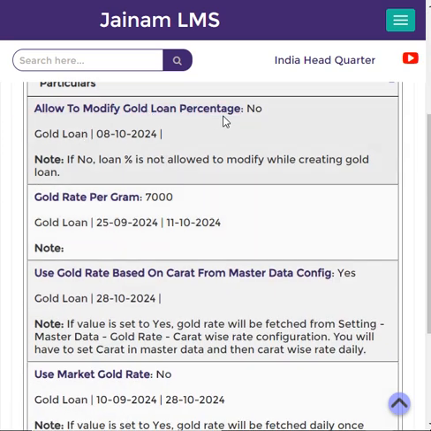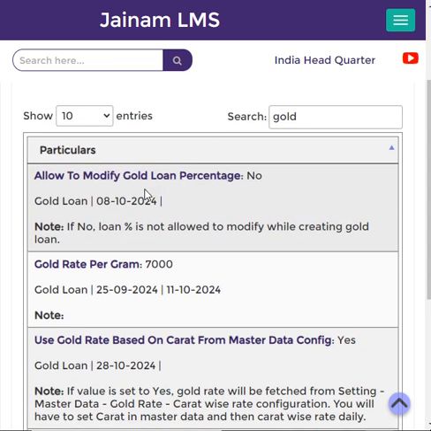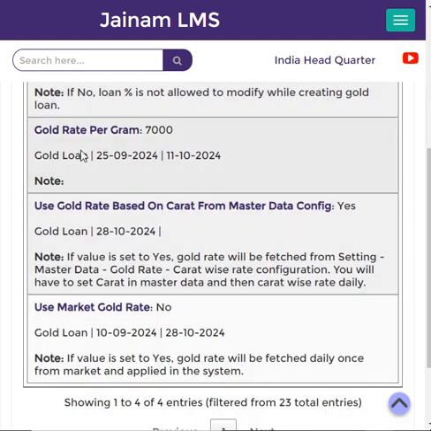Allow to modify gold loan percentage. This setting, if set no, user cannot modify the gold loan percentage. Then gold rate per gram, this is for pure gold rate, which is a static rate. So every time you'll have to come and configure it here.